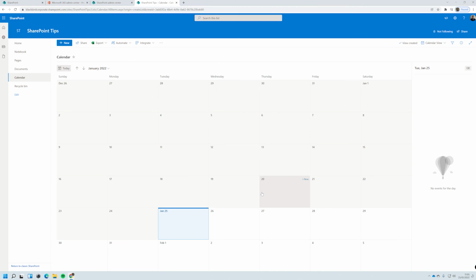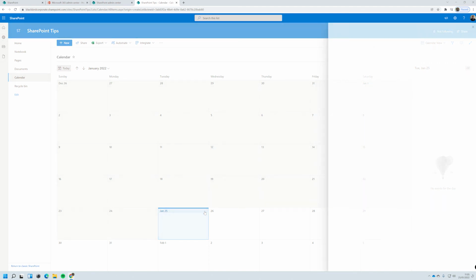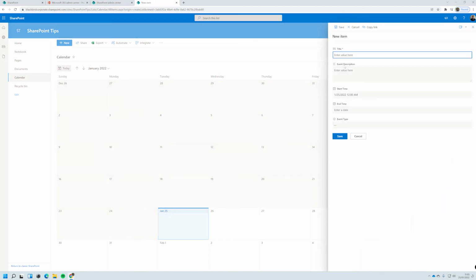And it's easy as that. We have a calendar view that we can now use within SharePoint Modern. Adding an event is very straightforward. If you hover over the day in question, you can click on the little new button in the top right hand corner and you'll be presented with the form to the right.